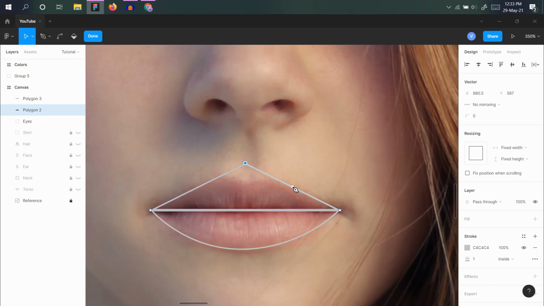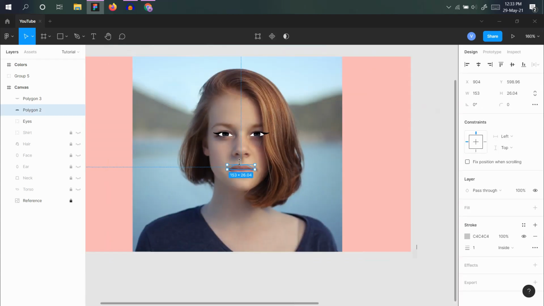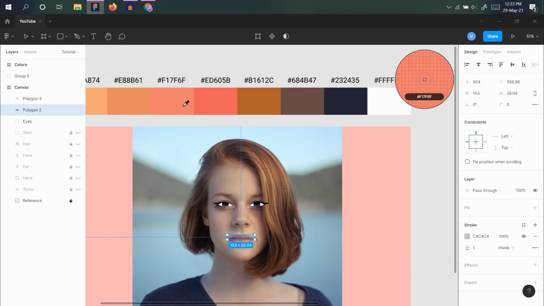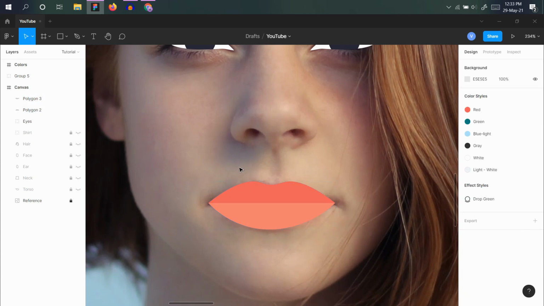So we will add two more points here. Let's move them to around here and move this point down, which will give us the basic shape of the lip. Added curves to these points and we have a good looking lip. Let's color these in. I already have the color selected. This needs to be lighter. Let's shift X to see.